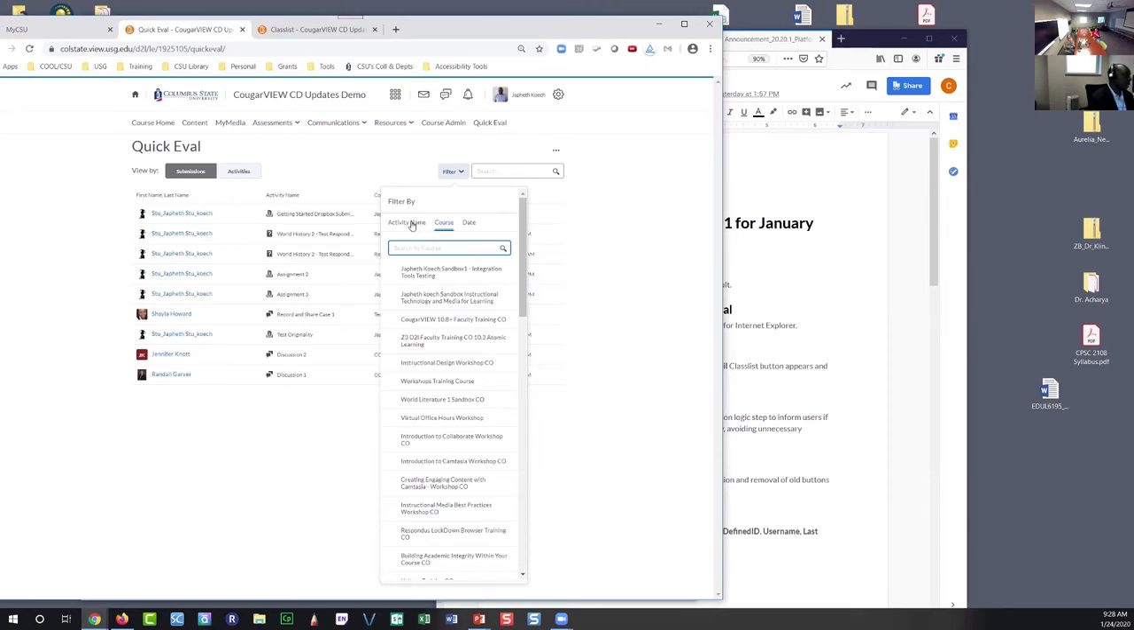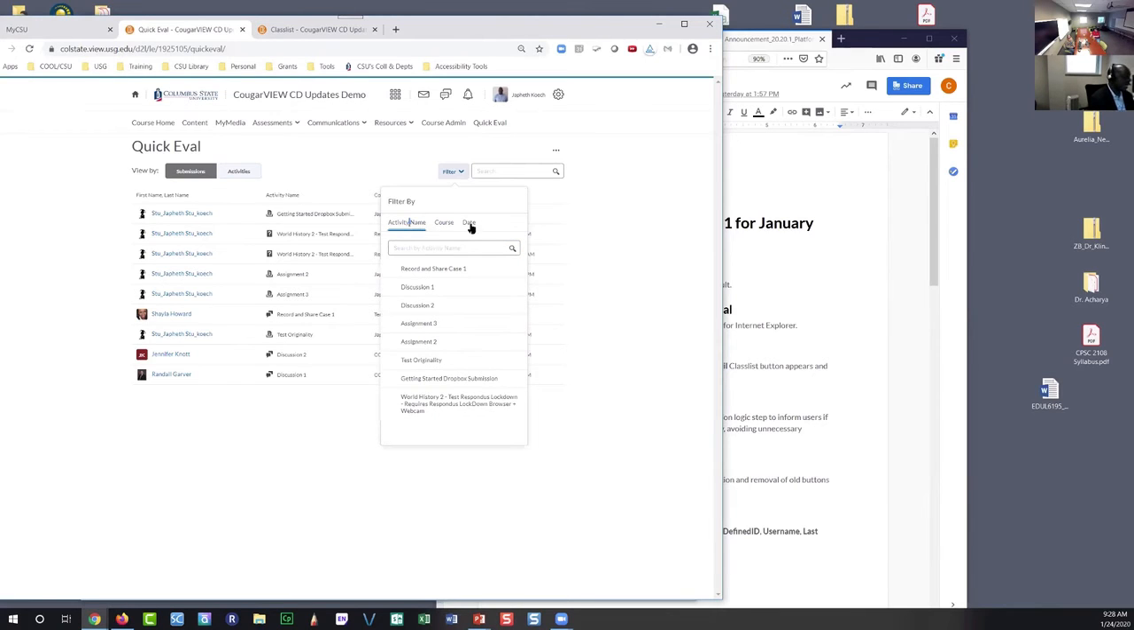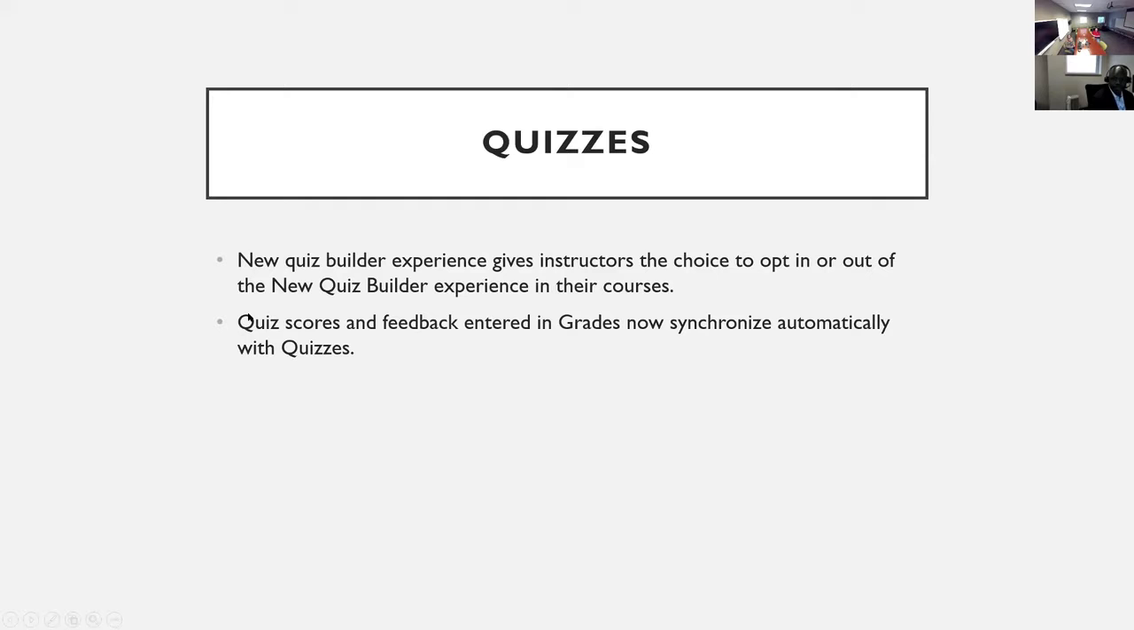You can do that. And then by activity, and then by date. This is to reduce the amount of information within that quick evaluation activity that you are going to look at. So if you have a lot of courses, you can quickly navigate from one course to another to separate your evaluation. So that's a new tool within Quick Eval.